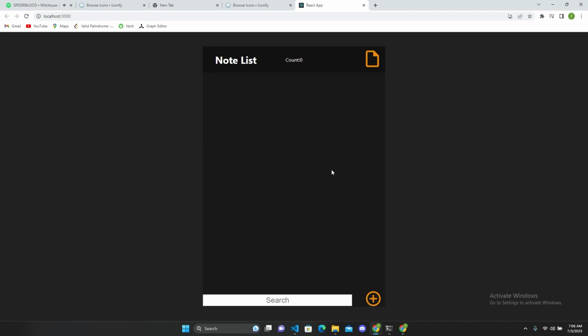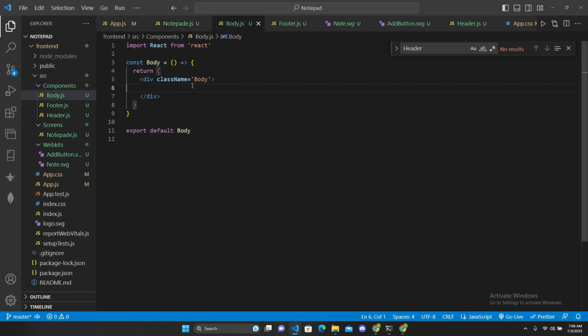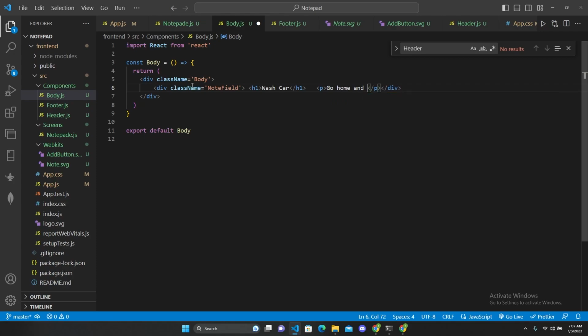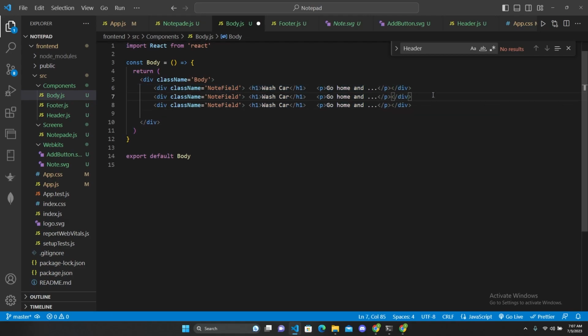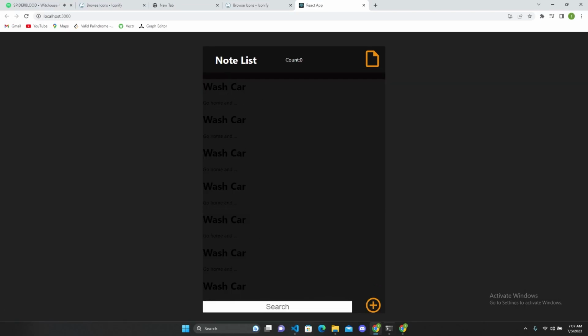Okie dokie. Now we want to see some notes, how the notes would look like. So the body is going to have some divs for the notes. Div, class name, note field, which is going to have a header of, I don't know, wash car, and a paragraph for description. Let's say go home and dot dot dot. So you have to click the button to see everything. Copy this and paste it, around 5 times. Okay, now let's style them a bit.